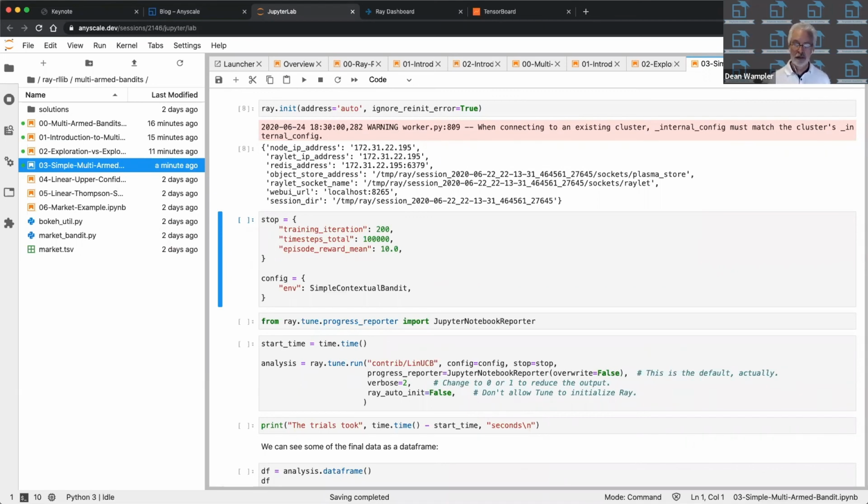We'll either stop at 200 iterations or a total timestamp of 100,000, I think it's milliseconds, or if we reach a mean reward of 10. And in fact, that's the one, this is going to be very easy to train. We'll hit that very fast. Whereas in one of the exercises that I'll show you, when you do a nonlinear relationship between the context and the reward, it just goes forever because it can never find a good result. All right, and also the config, we have to tell it what environment we're using.